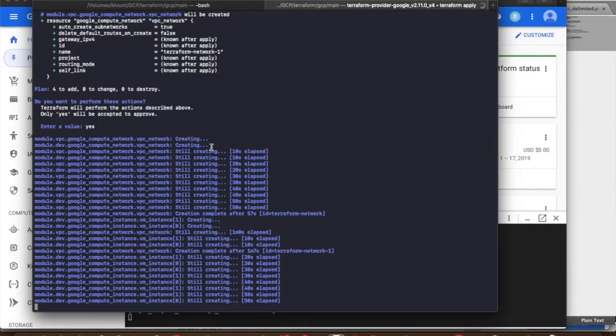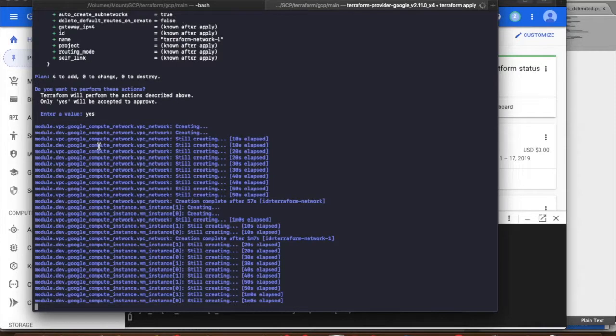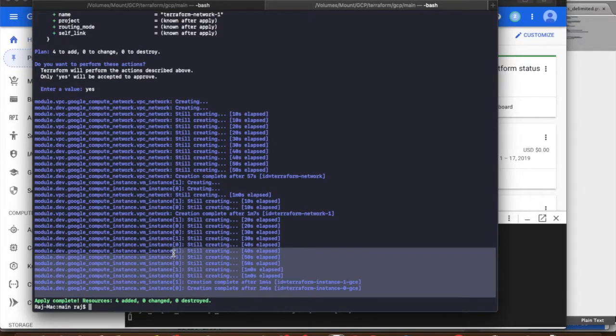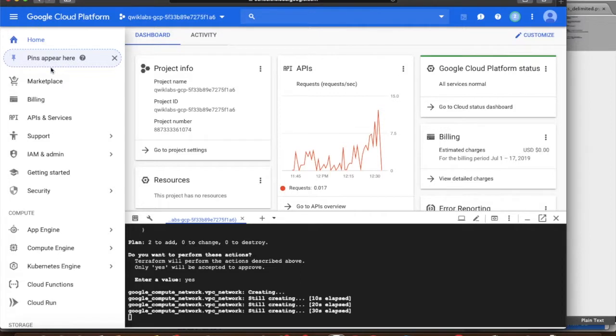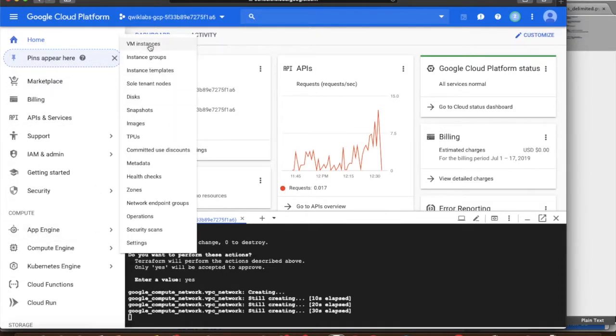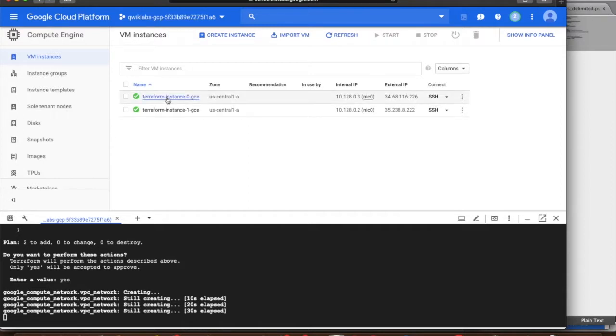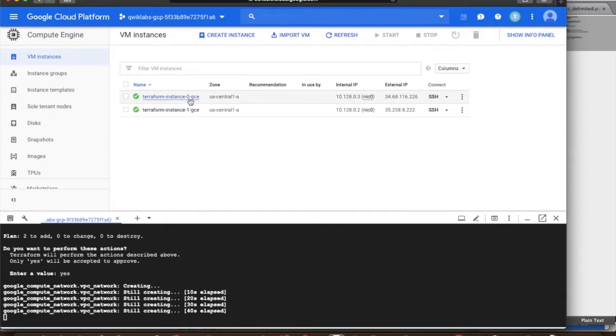Two threads running. One is from your local machine, the other from remote. So here you can see it has created the compute engine as well as the VPC. So let's go to compute engine and then VM instances. Okay, so here you can see it, since I provided two, two instances I wanted.